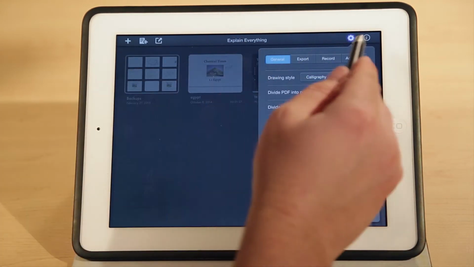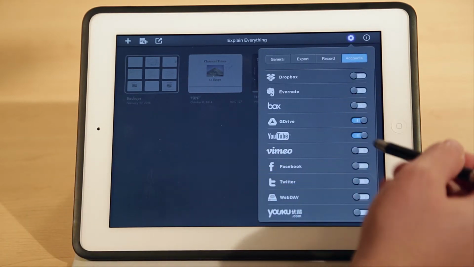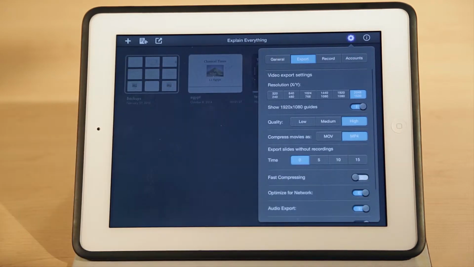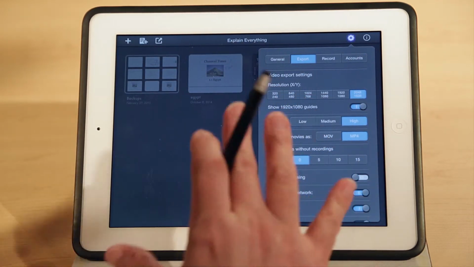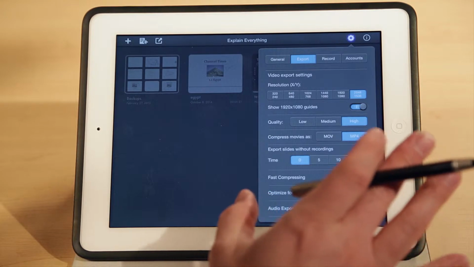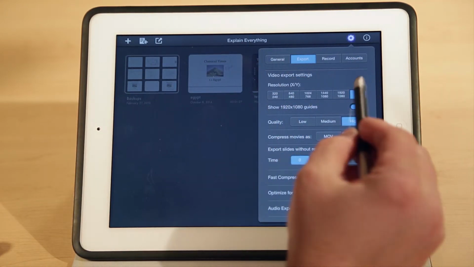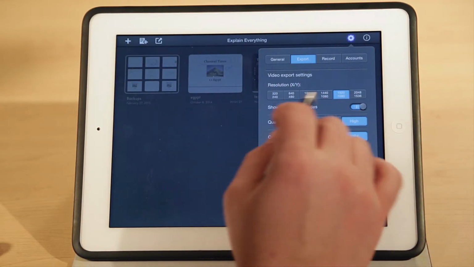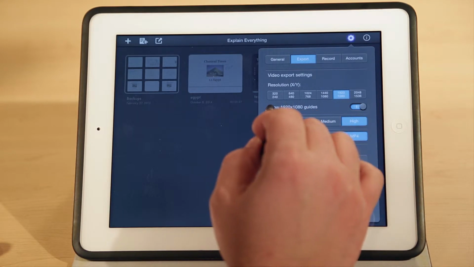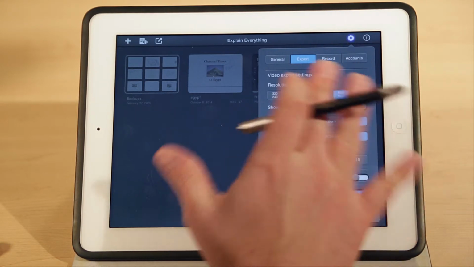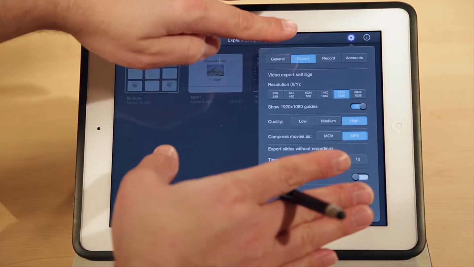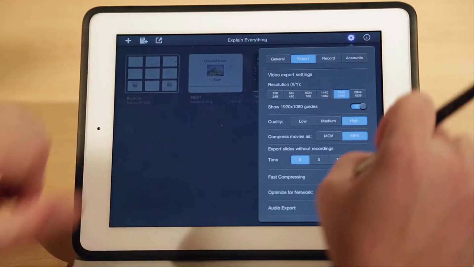There is one other thing I don't want to forget to tell you. If you go to your gear icon options up here, we went to Accounts and we set Google Drive and we set YouTube. Now under the Export tab, there are some things here that you should be aware of. If I'm just recording a whiteboard digital annotation recording, I should choose 1920 by 1080. I'll tell you what that means here. And then I want to say show 1920 by 1080 guides. Now that's not going to be on the actual video. Those are just guides to show you what's going to be included in the video, where the cutoff is, where the frame is for the video.